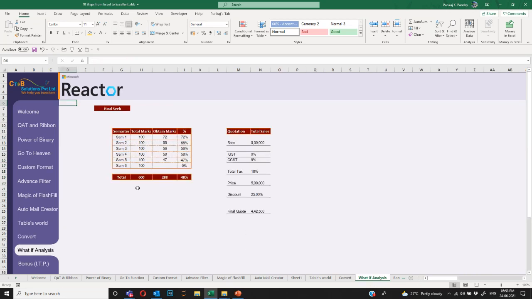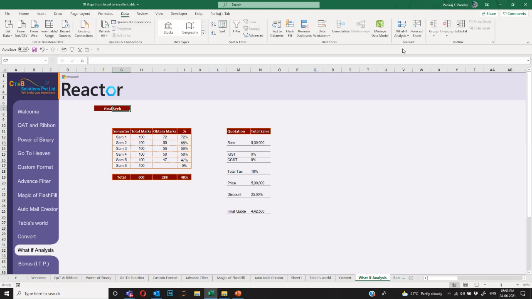Last but not the least, we are going to understand one out of three what-if analyses. We have three what-if analyses, which are available under the Data tab. In the Data tab, if you go to What-If Analysis, you get three: Scenario Manager, Goal Seek, and Data Table. As time does not permit taking you through all three, we are going to cover only one, which is Goal Seek.